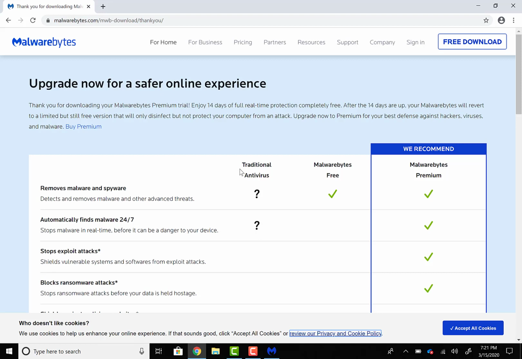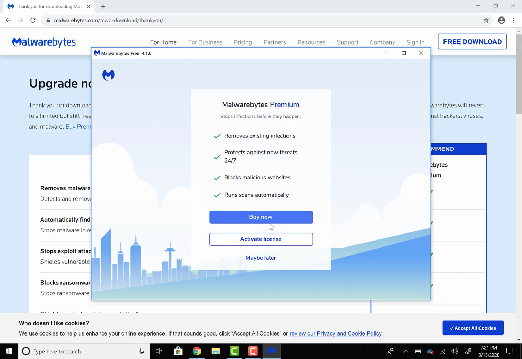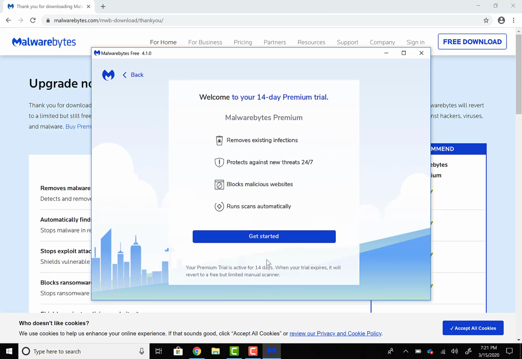When MalwareBytes has finished installing, please click the MalwareBytes icon in the taskbar. Next, click Get Started and then select Maybe Later. Click the Get Started to start your 14-day premium trial.